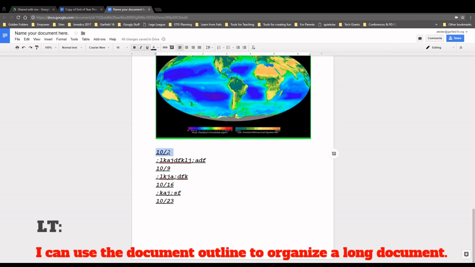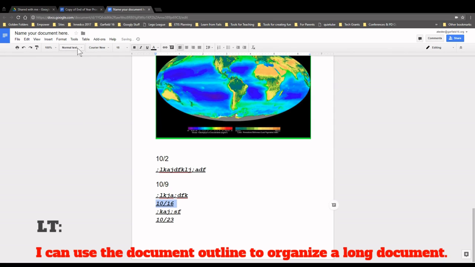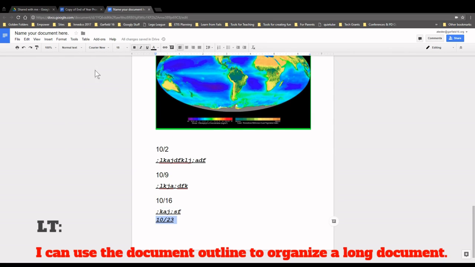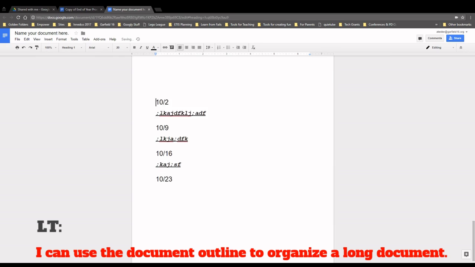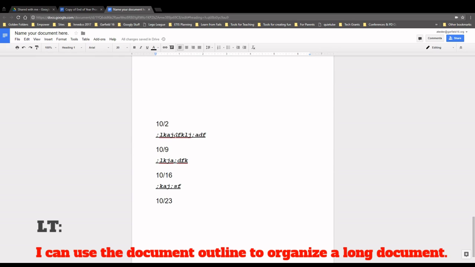I'm going to take each of these dates and change them to heading 1. So I'm going to choose heading 1. I'm going to do the same thing with 10/9, go up here, choose heading 1. I'm going to do 10/16, go up here, choose heading 1. Go up here to 10/23, choose heading 1. Okay, let me put these all on the same page so we're all looking at the same thing. Oops, there it is. Okay, so I have 4 different dates with some different notes underneath each one.